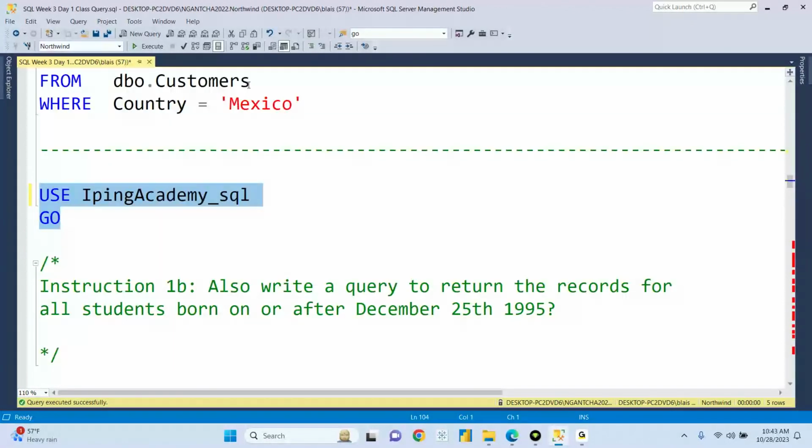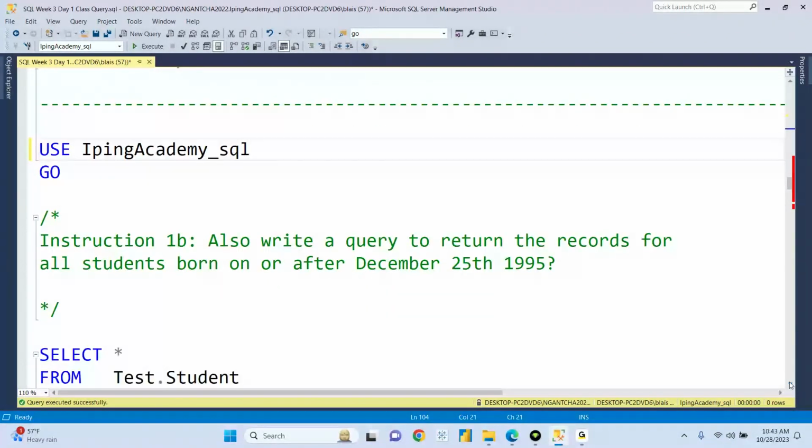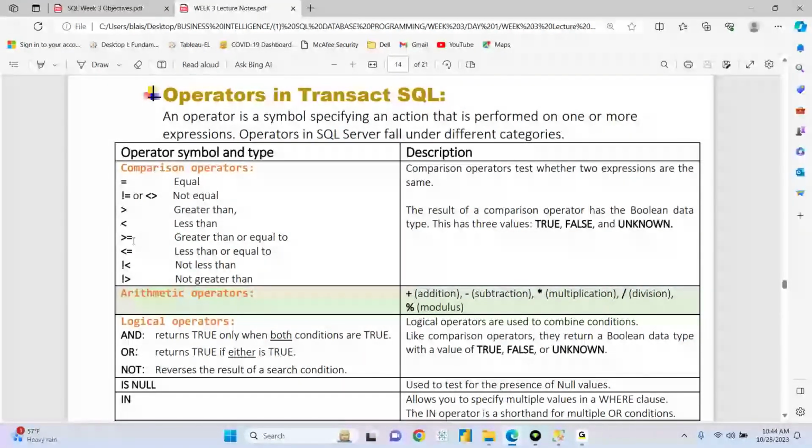All right, so let's switch the database because this question will be on IPing Academy. So let's look at this instruction. Write a query to return the records for all students born on or after December this. On or after. On, equality. After, greater than. You have to combine the equality and the greater than. And what do you get? Combination of equality and greater than. This is the operator we're going to use. This is what? Greater than or equal to. Students were born on or after.